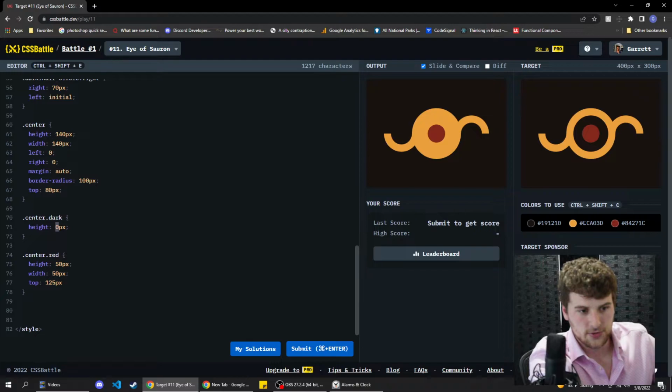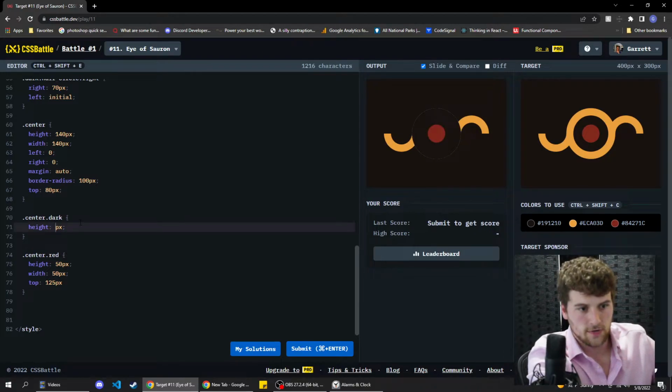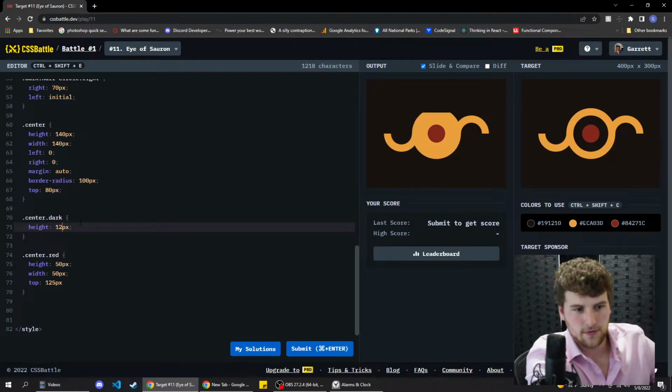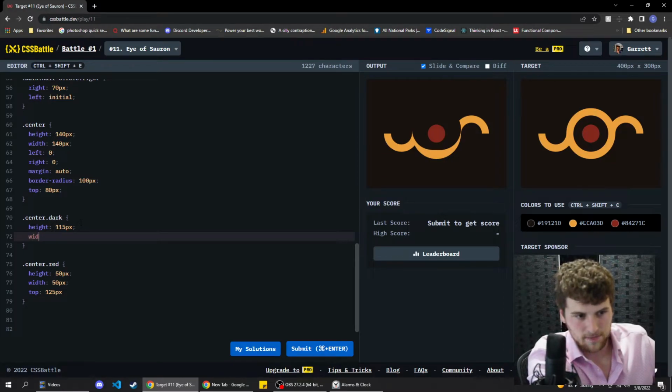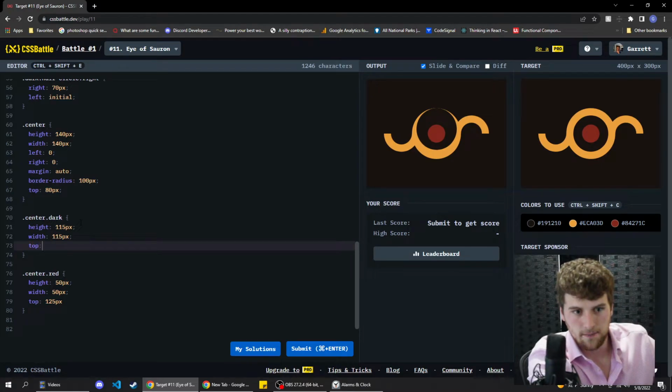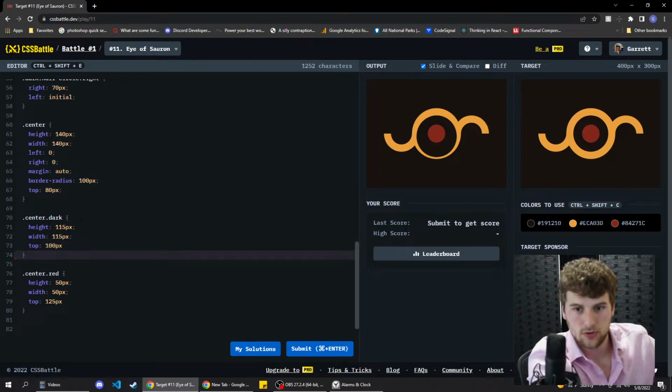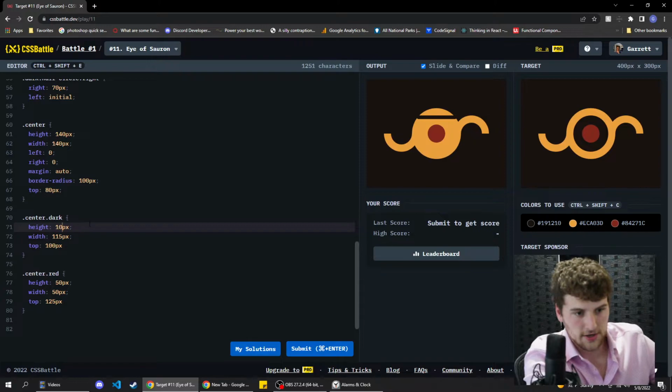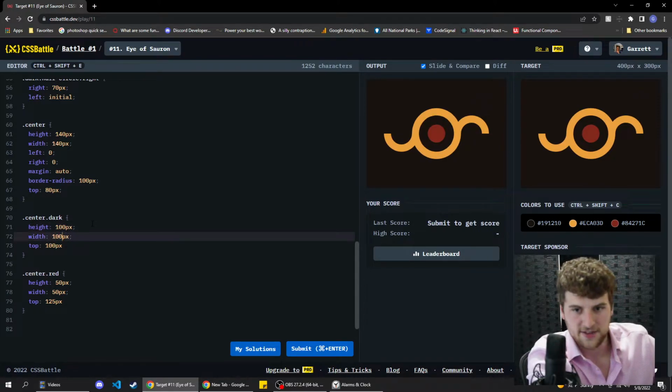Now we're going to go back and do this one. And this is probably like, if the other one's 140 and there's 25 pixels different, so like 115. My math's probably off on that. Let's check the width and do 115 pixels, and then top 80, 90, 100 pixels. That looks like too much, right? So what is that? 25 plus 50 plus another 25 is 100. So the height and width are 100. Come on, Garrett, math stuff.